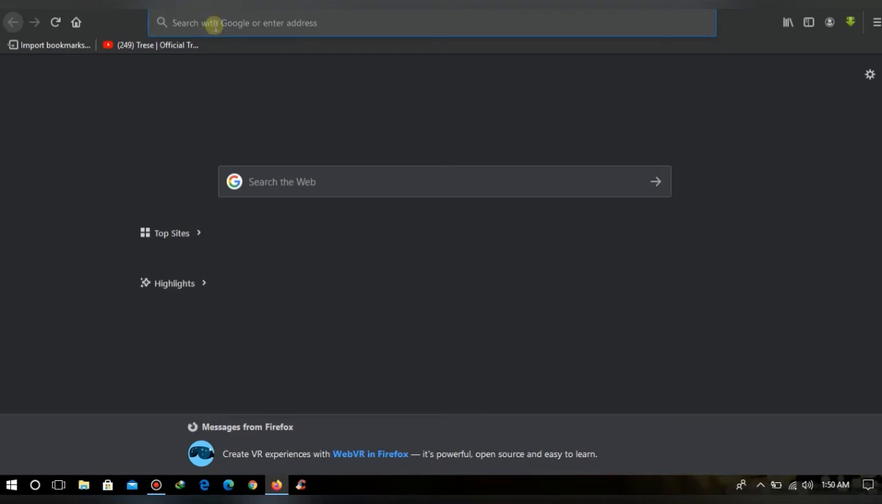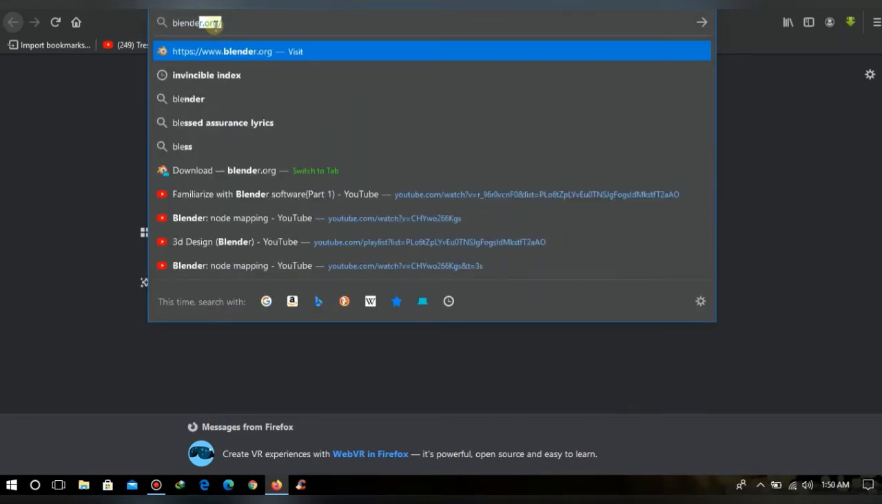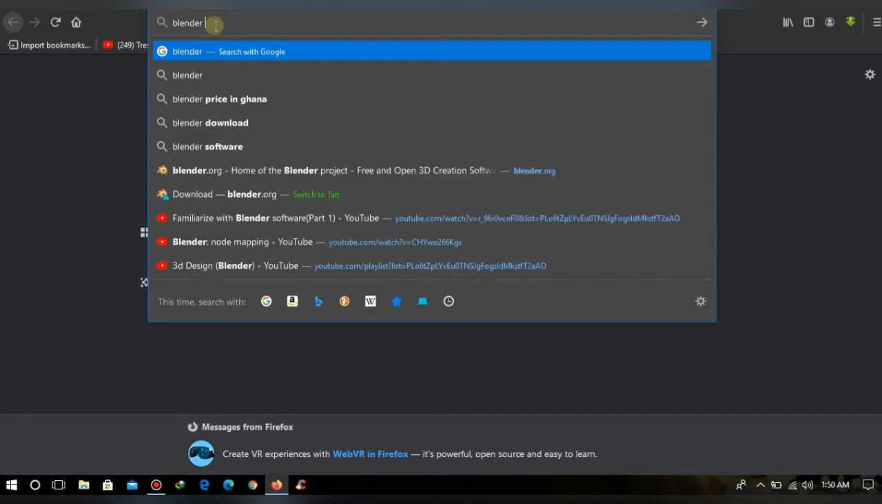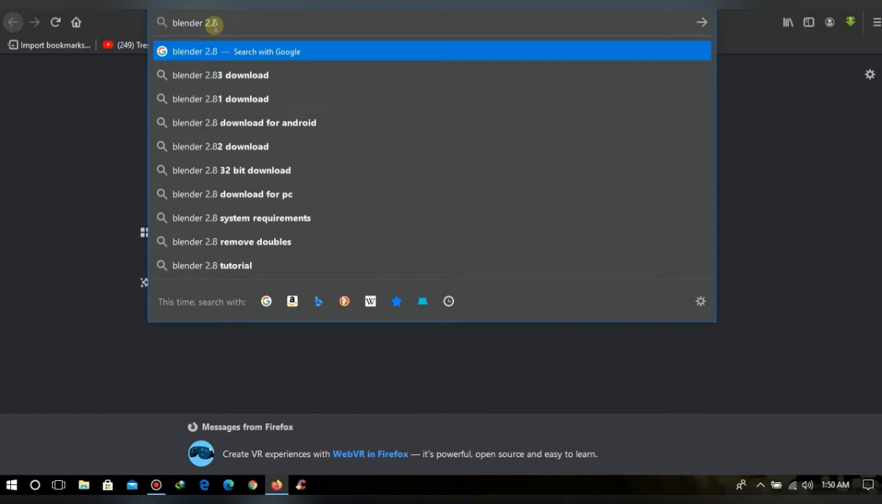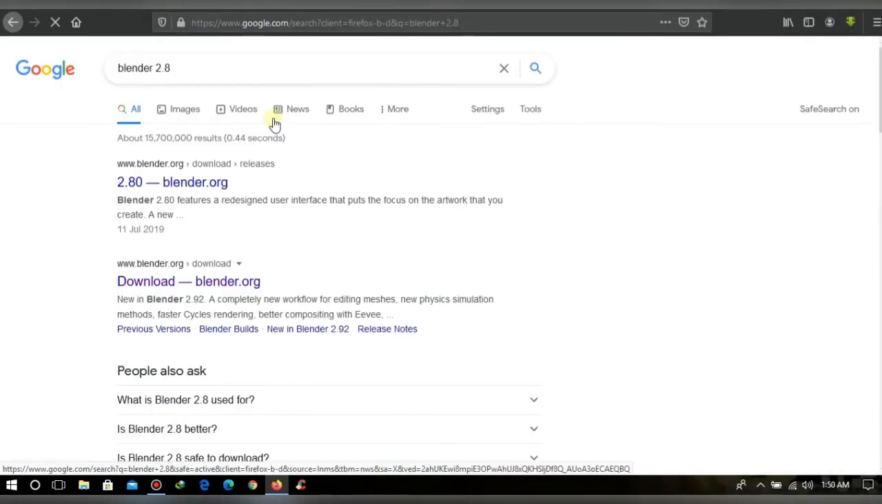Alternatively, you could just type in the Blender version you want. If your device specs are too low, you could just type in the specs you want, Google it, and it will be readily available for you.